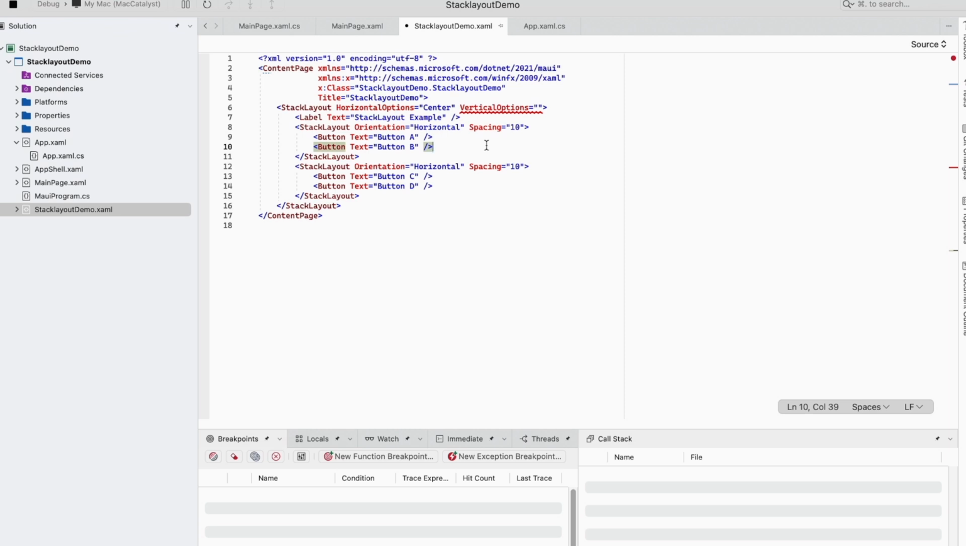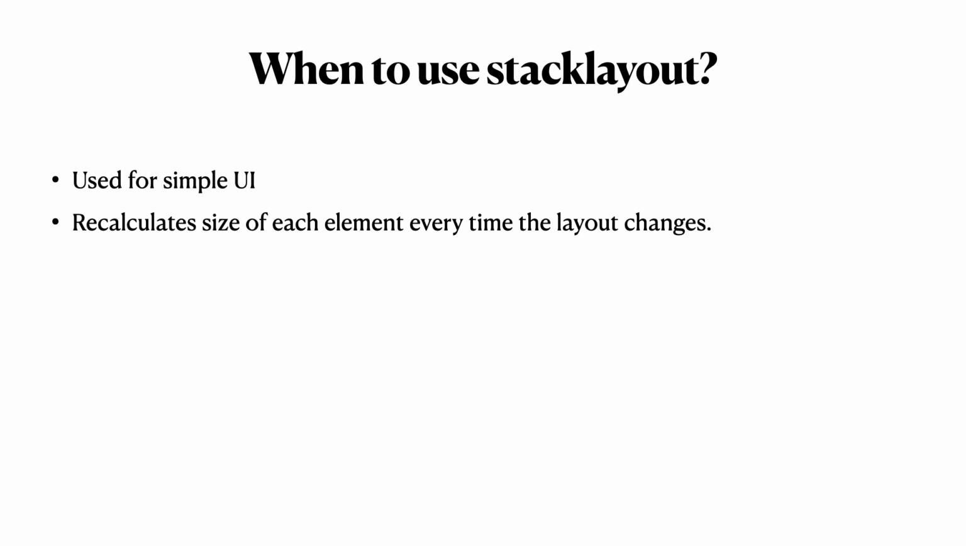Now let's go back and have a look at some more details about stack layout. So when to use a stack layout? Stack layout is great for simple UIs where you do not need complex arrangements. But keep in mind, for more complex designs with many elements, grid or flex layout might be better suited. A stack layout recalculates the size of each element every time the layout changes. So while it is simple, it might impact performance for larger layouts.